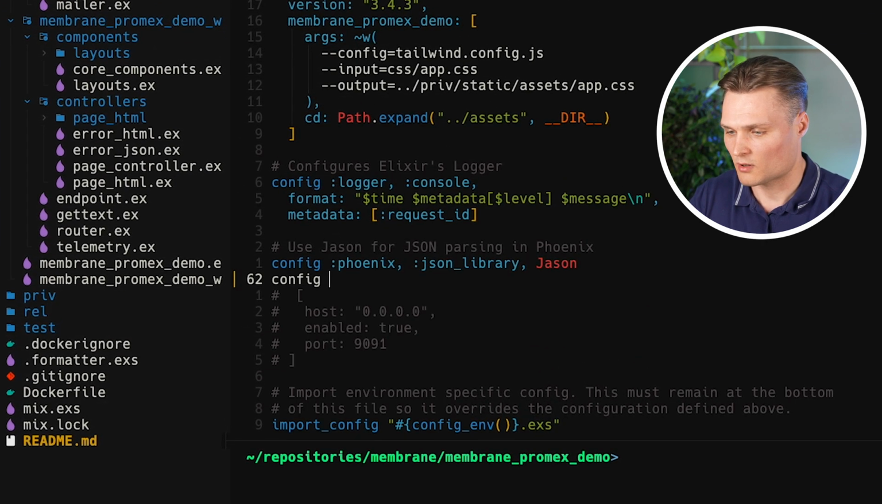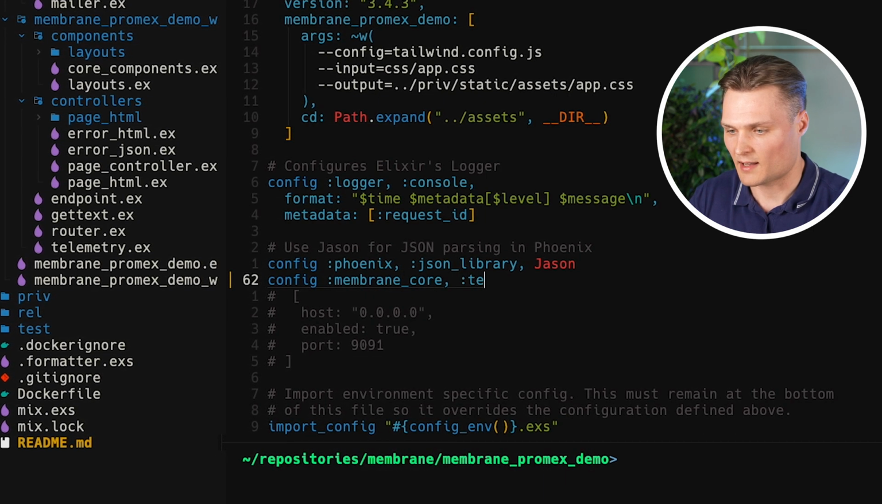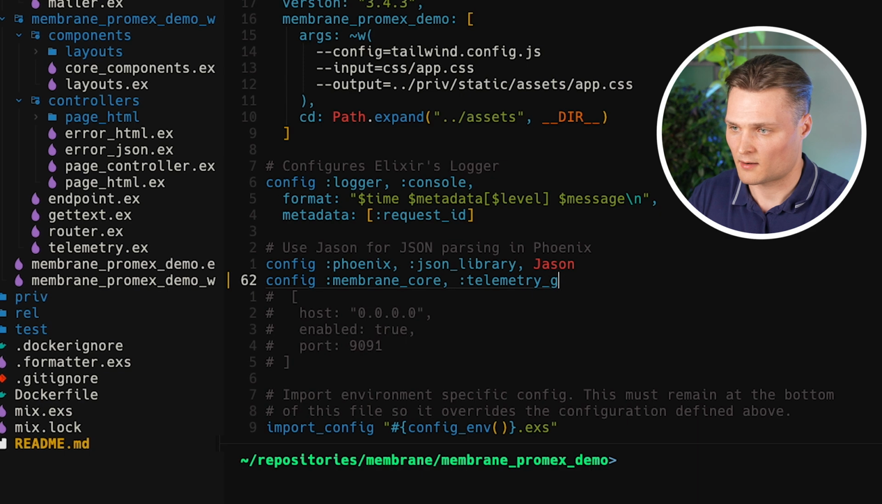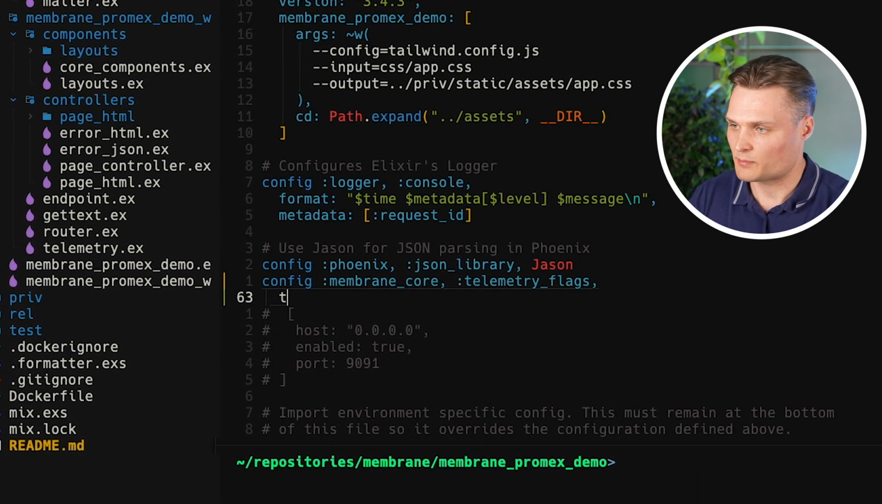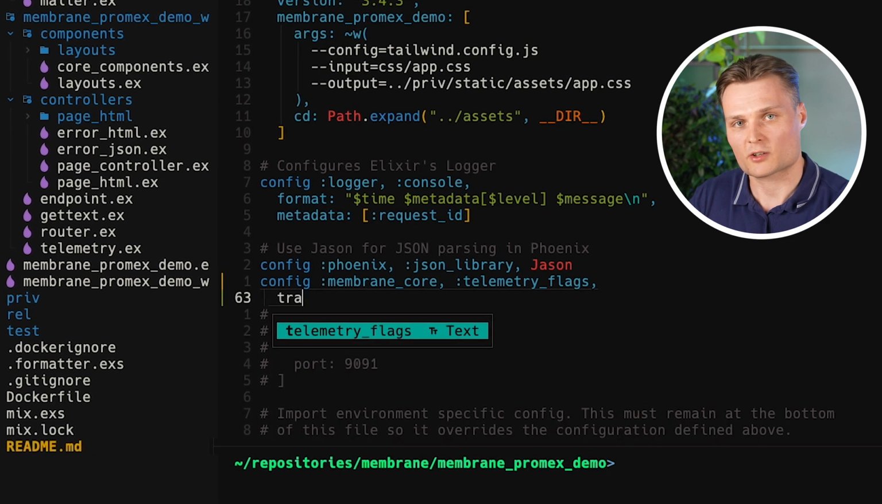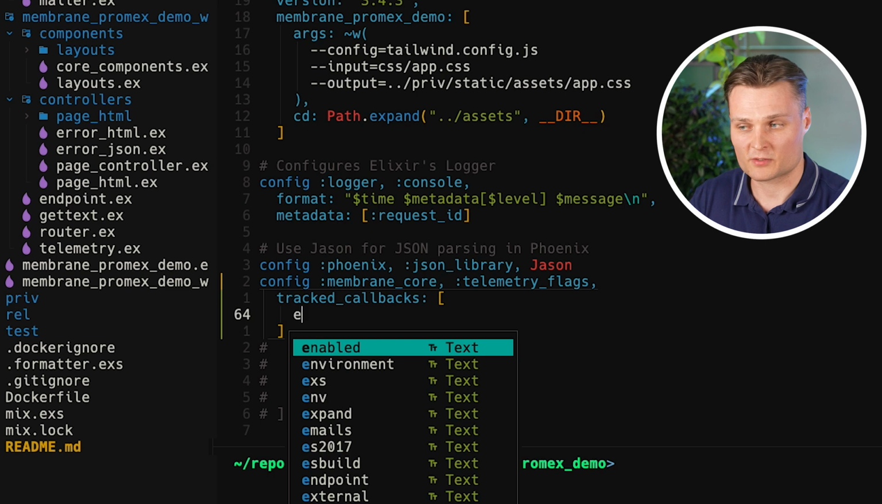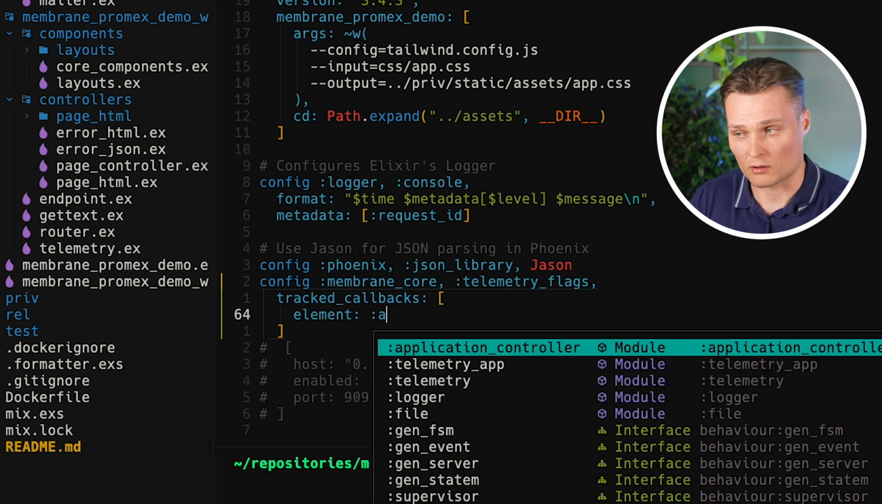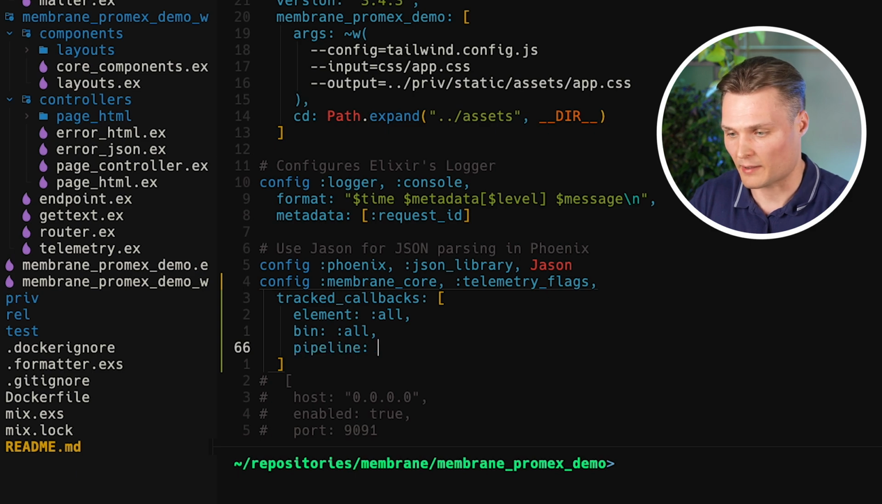So we need to configure Membrane Core telemetry flags and specify the tracked callbacks list. We need to specify it separately for each component type. So, for instance, for element, we might track all the callbacks. For bin, we'll also track all the callbacks, and the same goes for the pipeline callbacks.